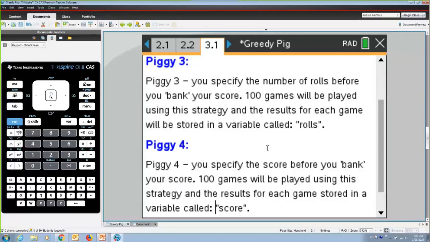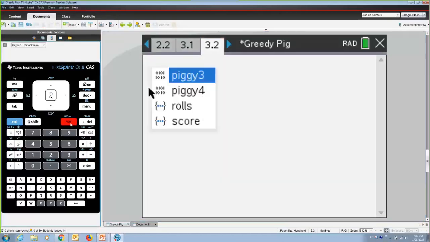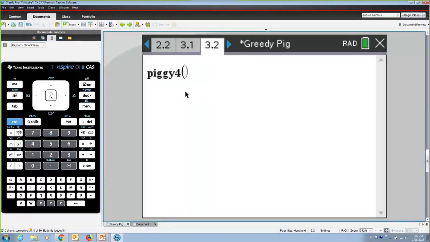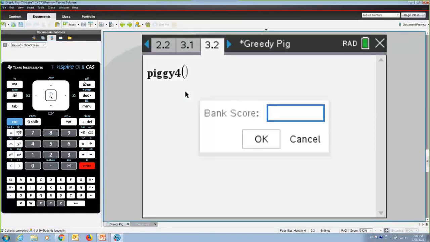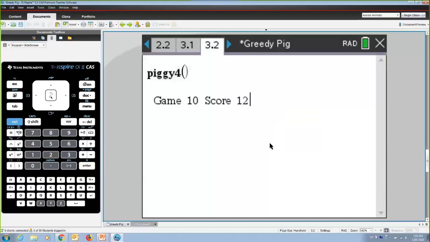And ultimately, we're looking at coming up with a strategy. Do you decide to continue after a certain number of rolls, or do you decide to continue when your score gets to a certain value? Let me quickly show you what that looks like. Let's try Piggy 4. So this is set the target value. So I'll bank my score after 12. As mathematicians, you can decide whether that was a good choice or a bad choice.